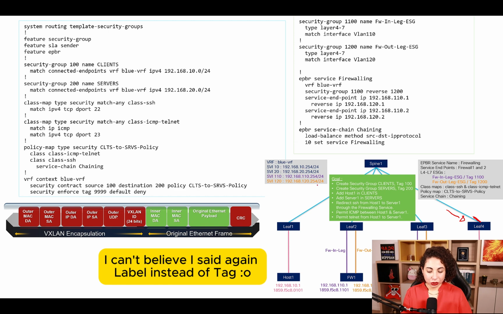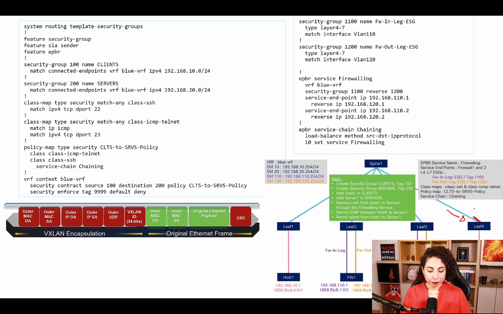So I would like to do a quick eth analyzer with the span to CPU to show what would be the tag on the VXLAN header for the traffic that is received by leaf4 in the use case of ICMP and in the use case of SSH. So let's do it together.